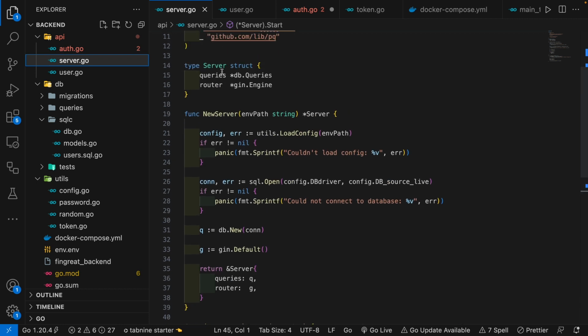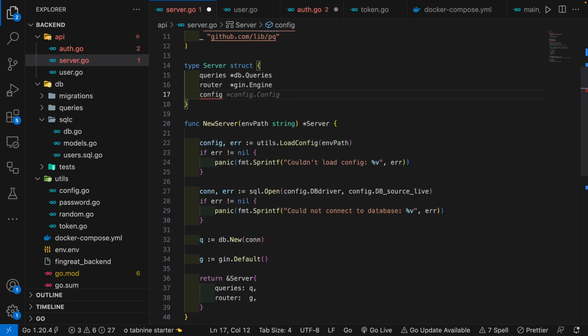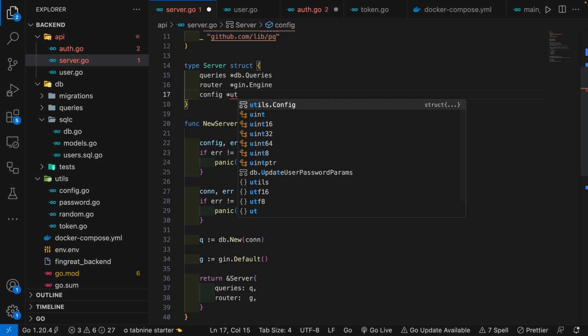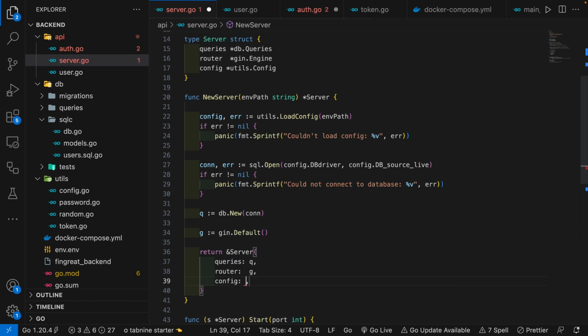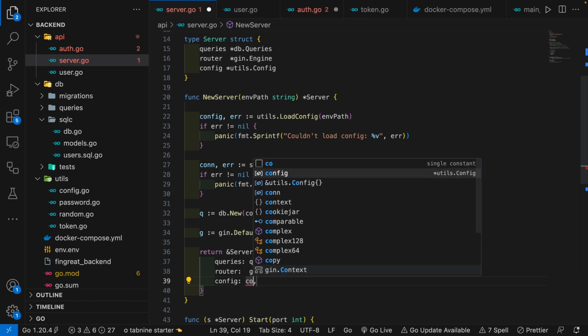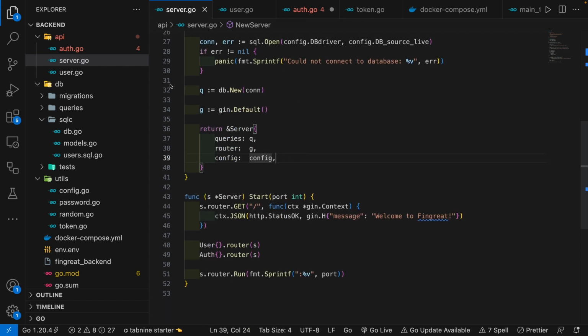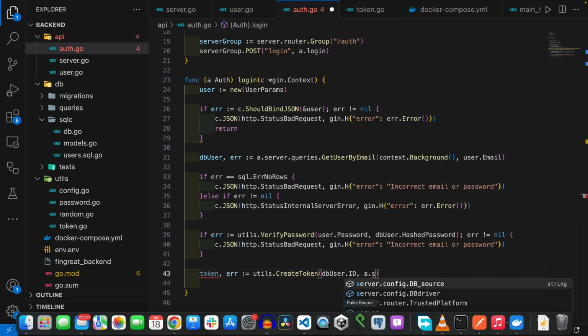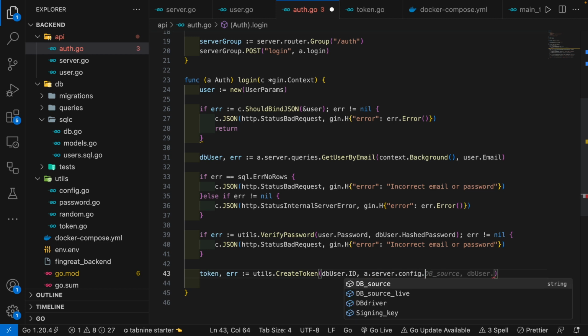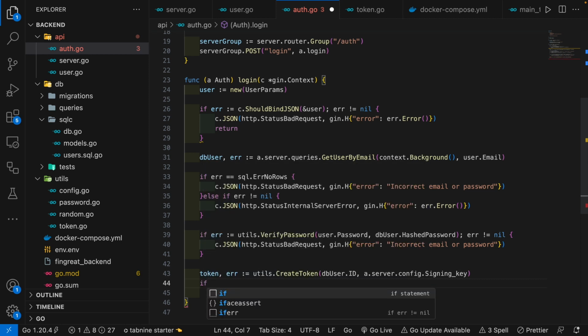But one thing we can do is to add the config as part of our struct. So here we can have config and point it to the utils.Config. So now when creating our server struct, we can also specify the config, and that's going to be the config. Like that. So now if we come back to Auth, that means we have access to config within our Auth, which has access to the server. So here we can have a.server.config.SigninKey.